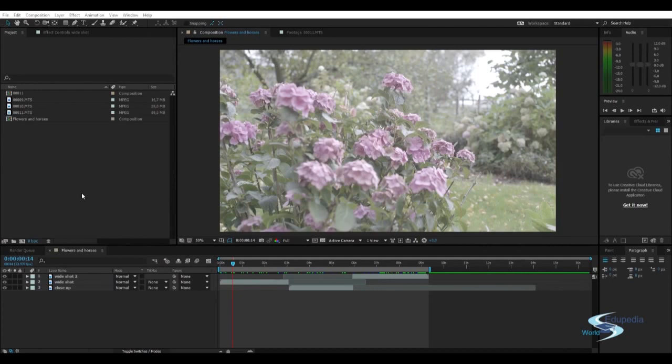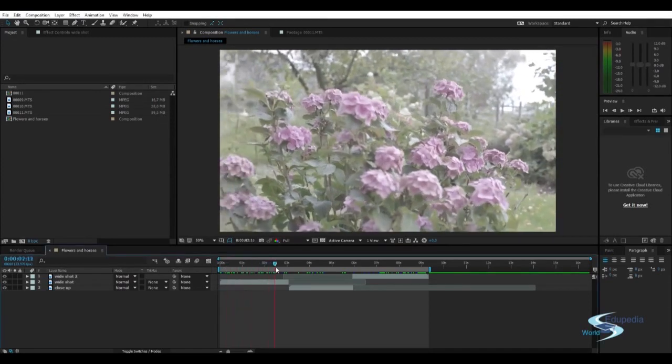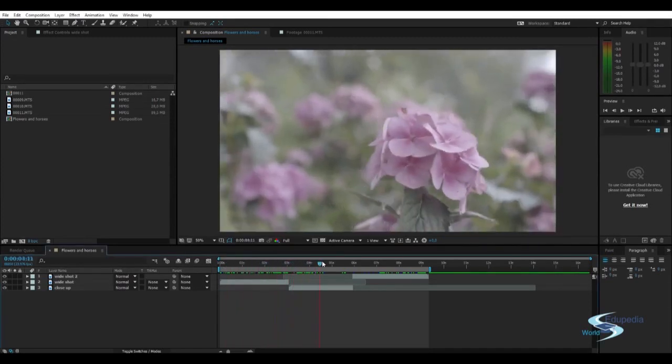In this lesson we'll be taking a look at how you can add effects to a layer in After Effects. For this example we'll be color grading some video. So now I'm back in our flowers and horses composition and I want to try and color grade this image.